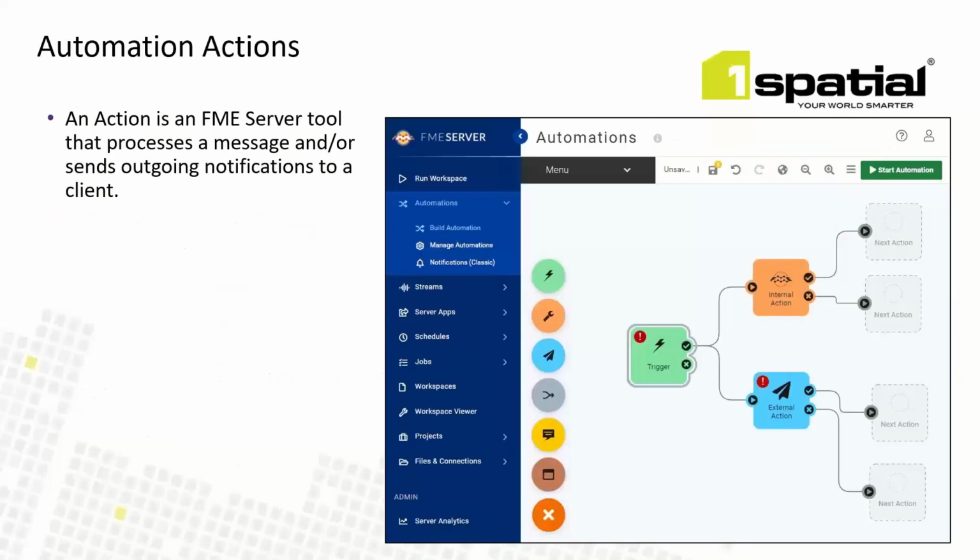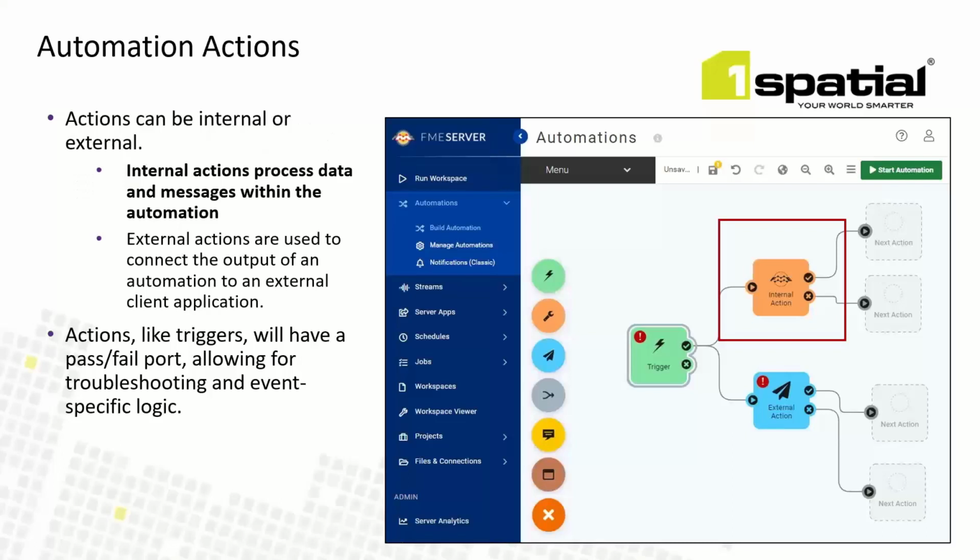Once a trigger has been chosen, the next component of an automation is an action. These are a suite of server tools to process the message that comes from a trigger and to optionally send outgoing notifications back to an external client. Actions can be external or internal and are differentiated on the canvas by their color, with orange actions being internal and blue actions being external. Internal actions primarily rely on the Run Workspace tool, but can also include server-specific functions like the split and merge option and filters, which will allow you to orchestrate how the workflows are run and any decision-making options along the way.